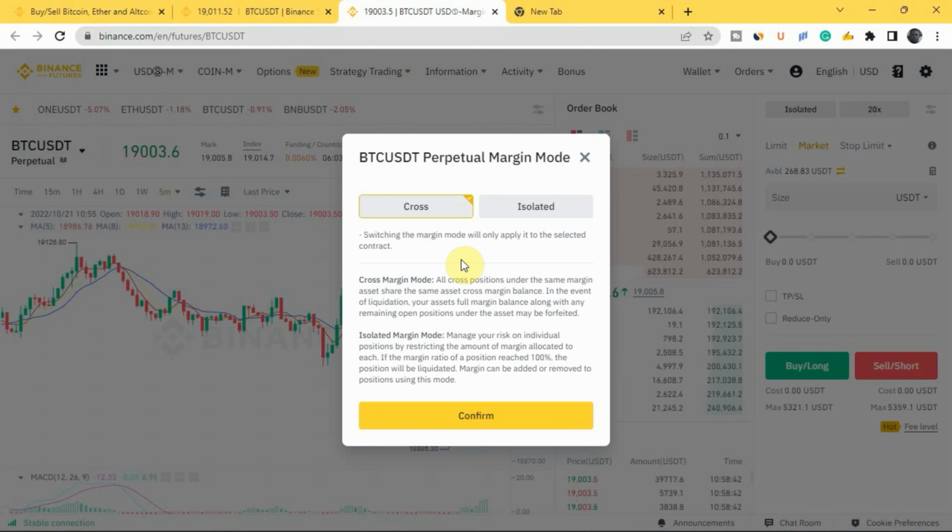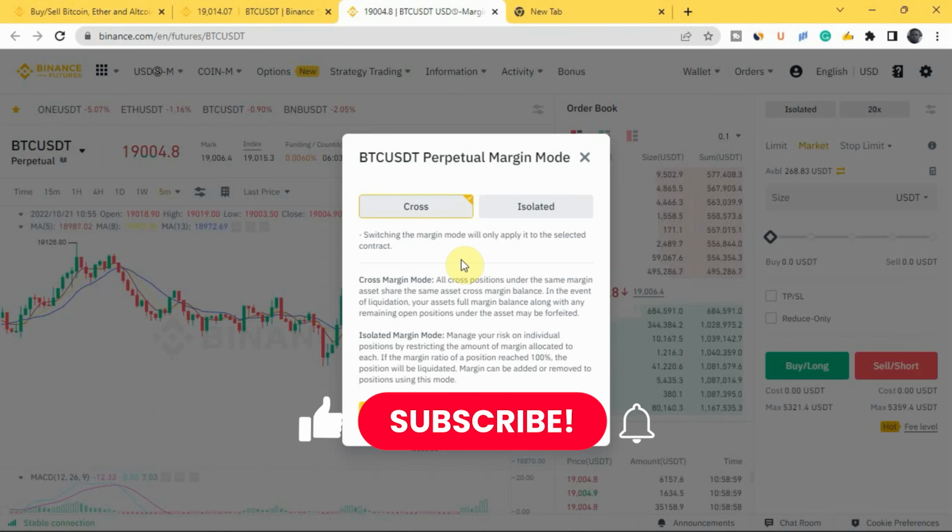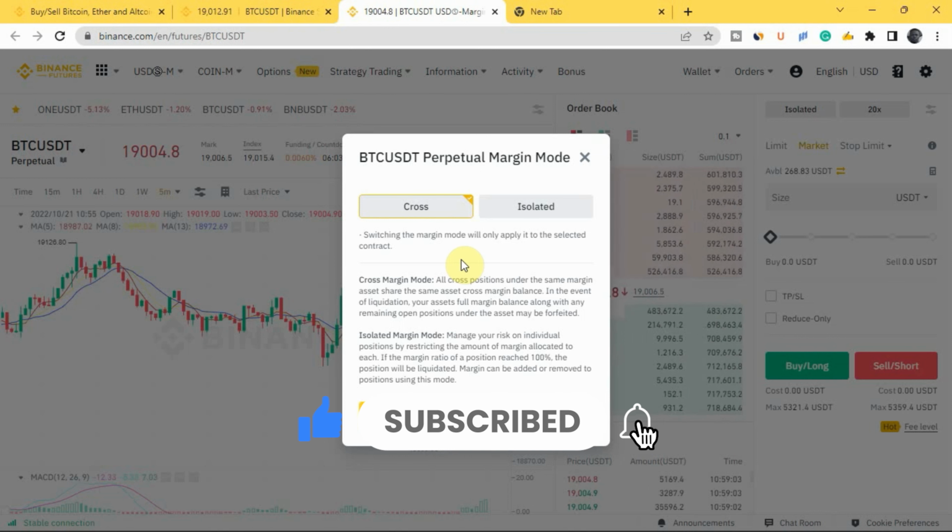So that's the first difference. You can see the isolated margin is less risky while cross margin is more risky. But another one is that for isolated margin, the liquidation price is closer than when you use the cross margin. When you use the cross margin, the liquidation price is further away. So you can see that's where the cross margin has an advantage over the isolated margin. Now I'm going to be taking different trades to show you what I mean with all these explanations.